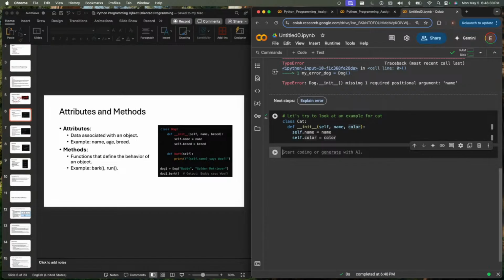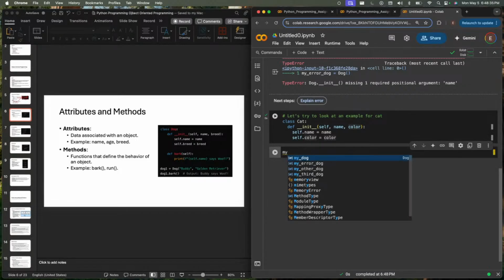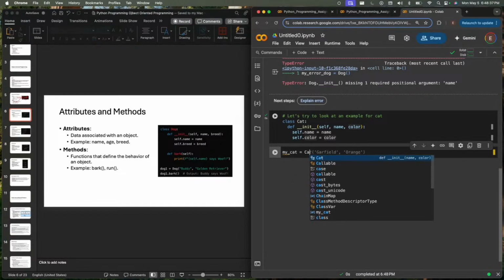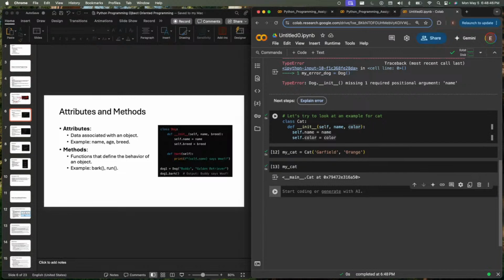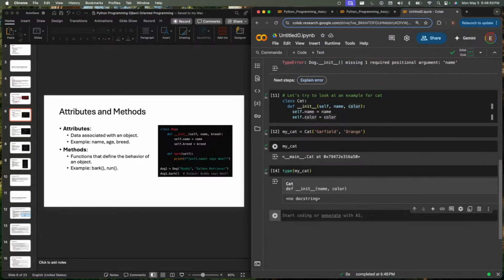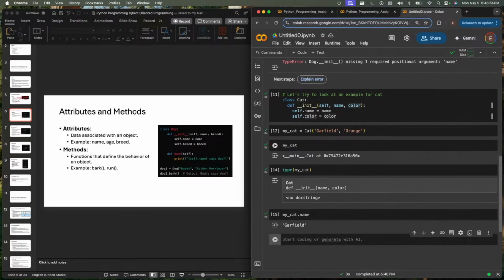Let's do this and let's try to make a cat. So my cat equals cat, Garfield, orange. If we call my cat, we see that it's a cat class. Type of my cat is a type of cat. If we call my cat dot name, we're going to get Garfield.